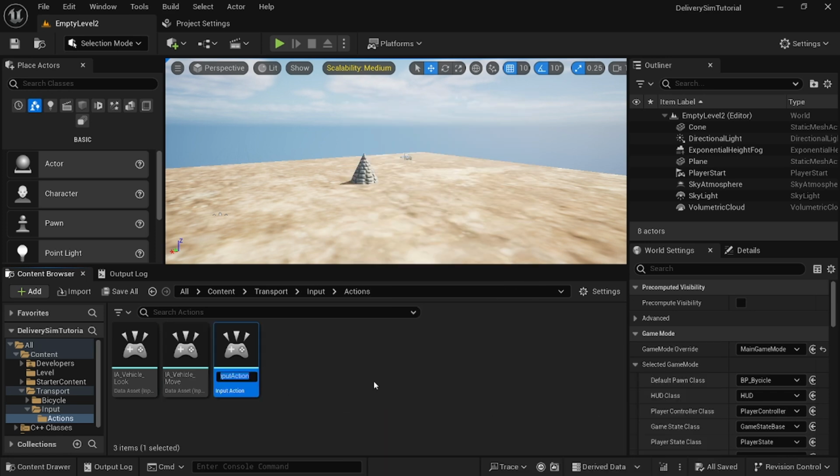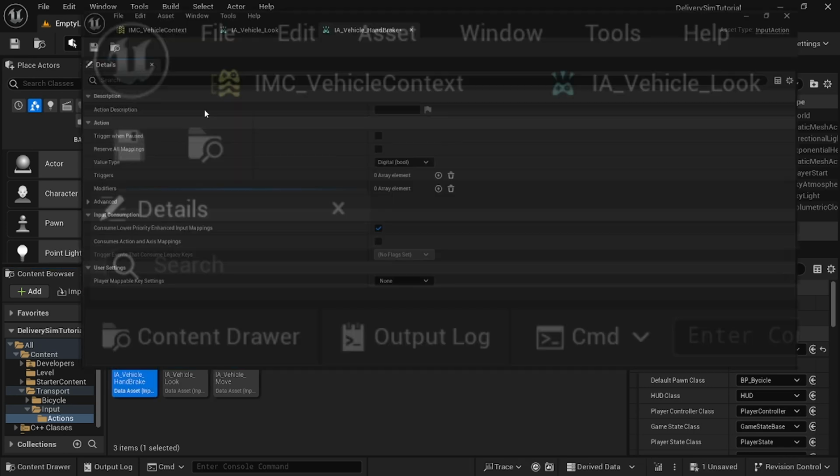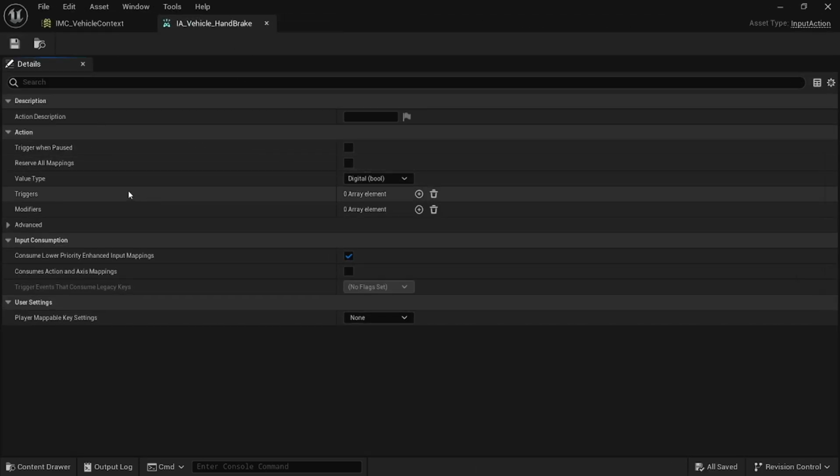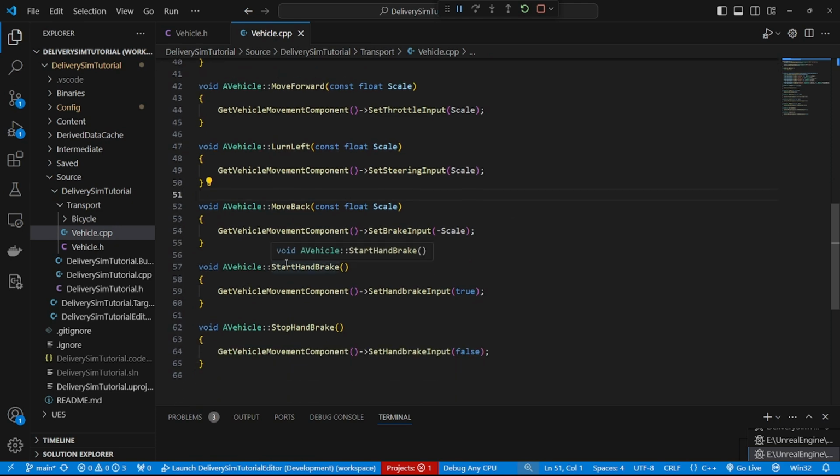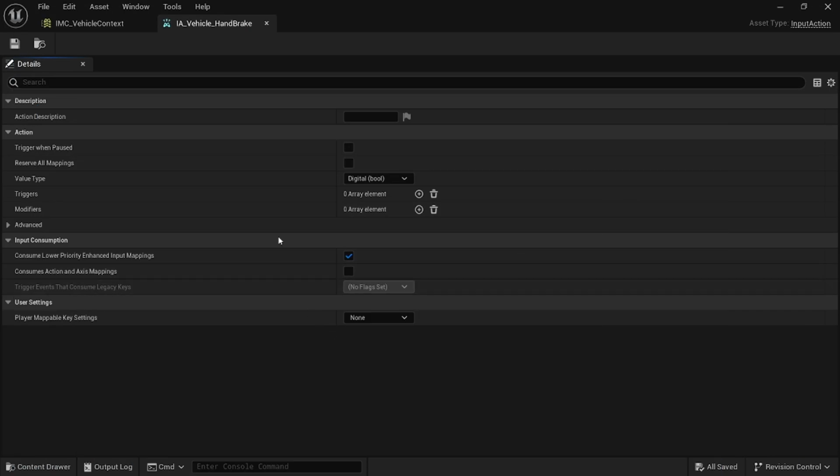Input action another, and here let's say it's gonna be vehicle handbrake. Vehicle handbrake works in a slightly different way. Here the value type is gonna be a bool, because in the code, as you probably remember, we have a start handbrake method and a stop handbrake method. We're gonna make it a single method that takes a boolean, true or false. As simple as that.